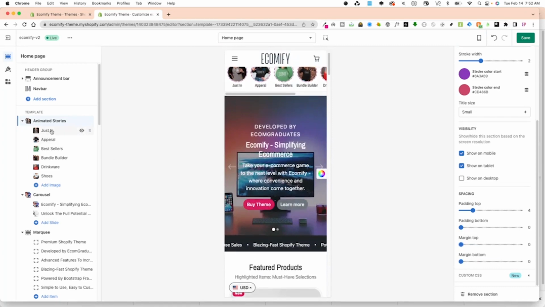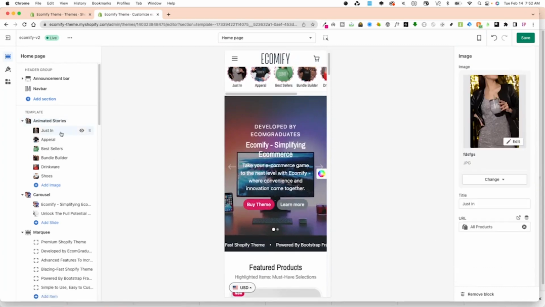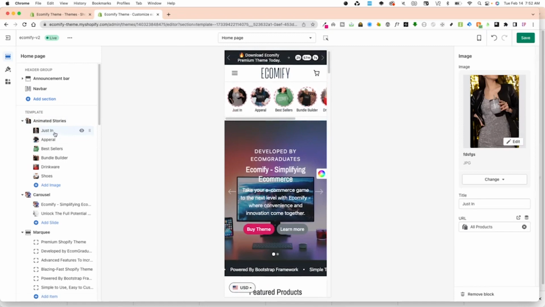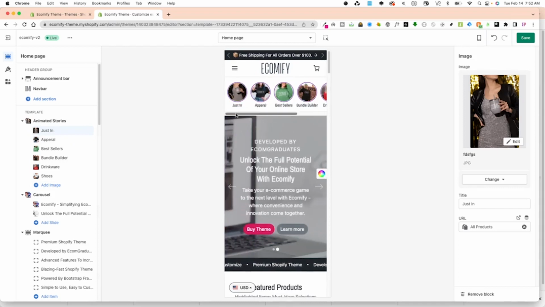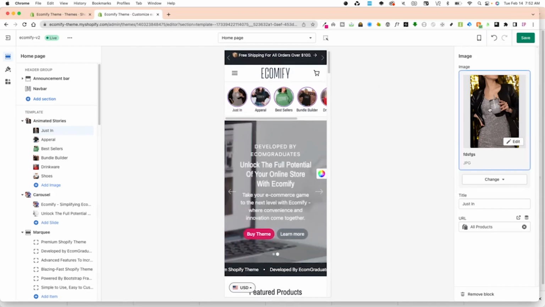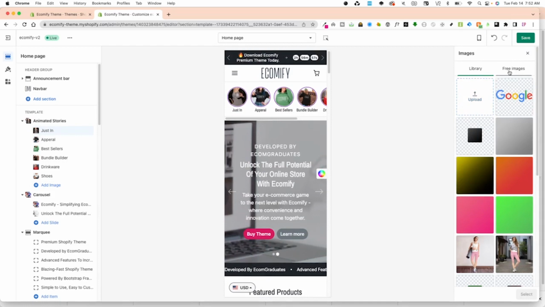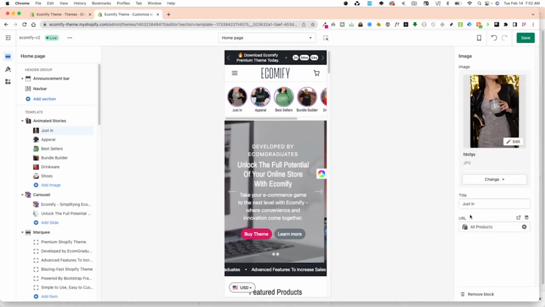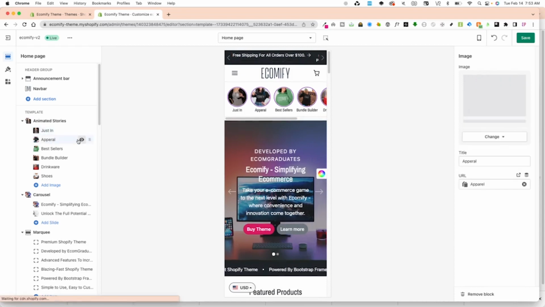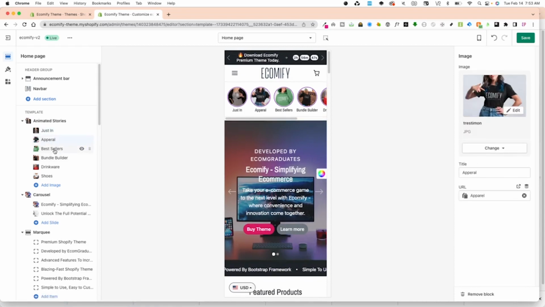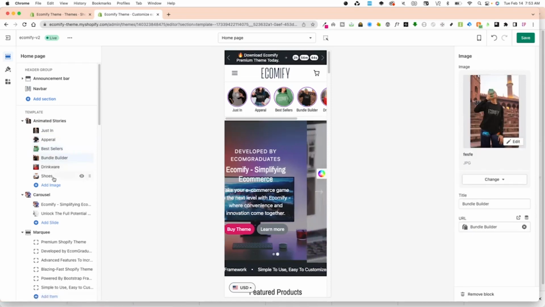Moving forward to the blocks right over here, this is going to be the first image, and they will go in descending order of when you select it. So you can populate an image right over here or select from the free images, and then you can add in the title and then the URL link or external link as well. And that will be the same for moving on to the next blocks here as well.